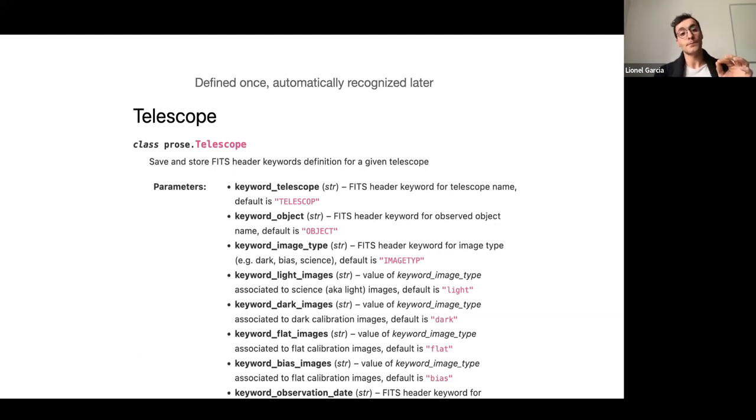Once you define the telescope, you instantiate the telescope, it is automatically saved so you can reuse it, and it is recognized by prose pipelines. So you can reuse it over different applications.